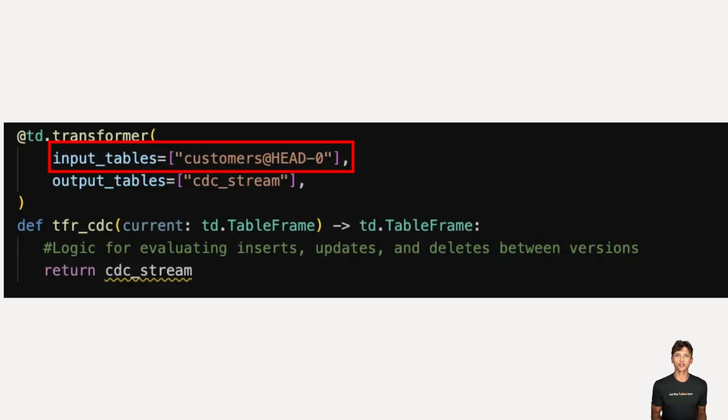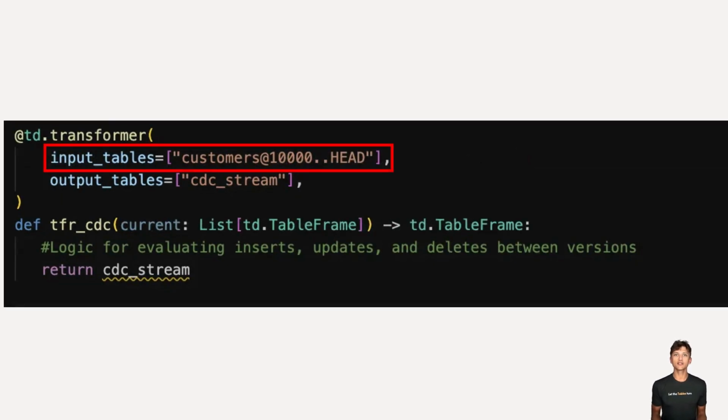You could also do more advanced work, like change data capture or time travel queries across table versions. This is possible because transformers have access to the entire table's version history, not just the most recent version, allowing you to make functions that take one version, multiple versions, or even a list of all versions in a table's history as inputs.